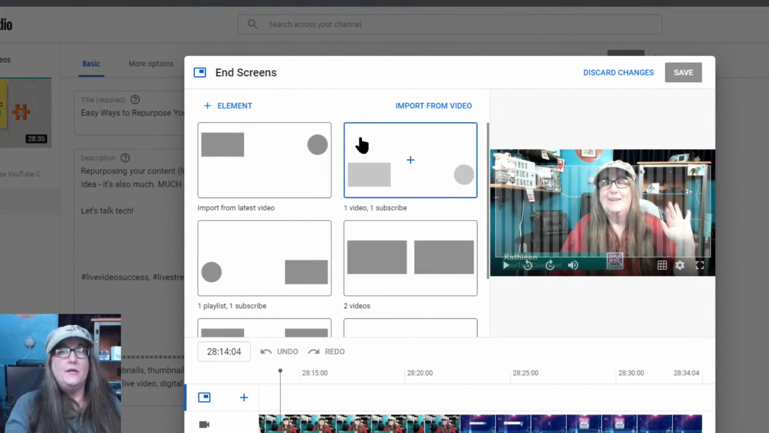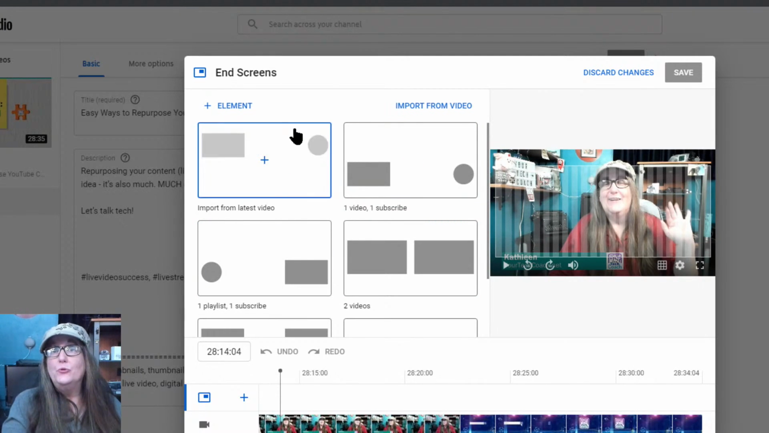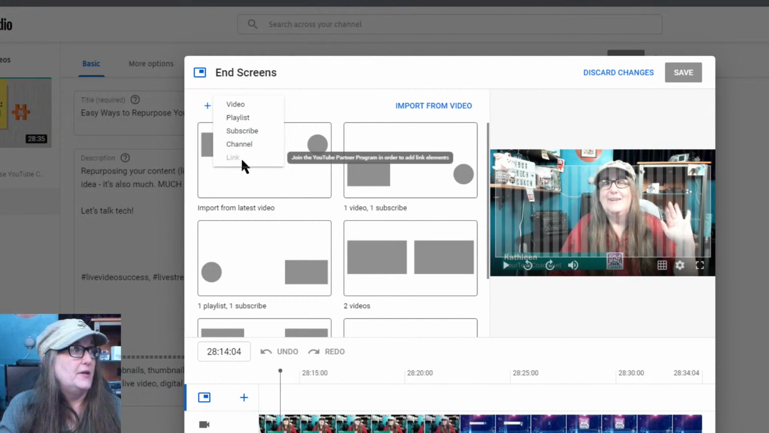And what it's giving you here are a bunch of templates. Now you can manually create your own, and if you want to, you can go here and select the different things. Now there will be things that you may not have access to if you're not at a certain level on YouTube yet, like me. Working on it, we're gonna get there, but we're not there yet. So we can't do the links yet, but we can do some of the other things.